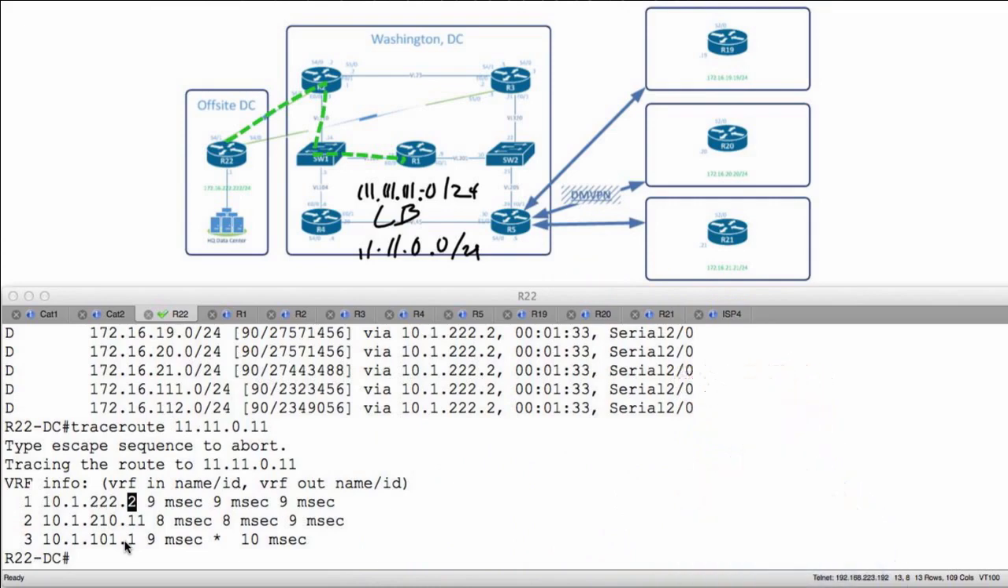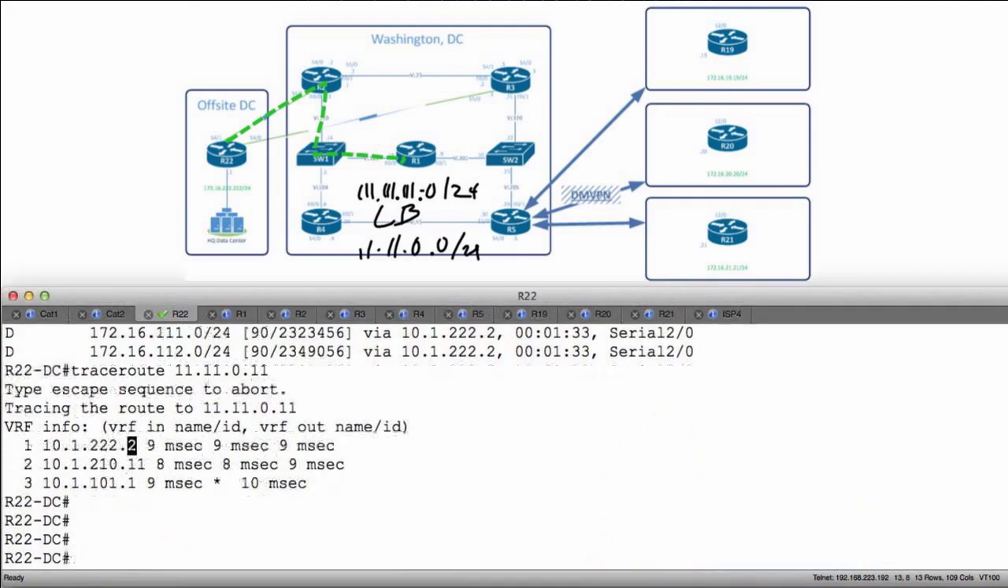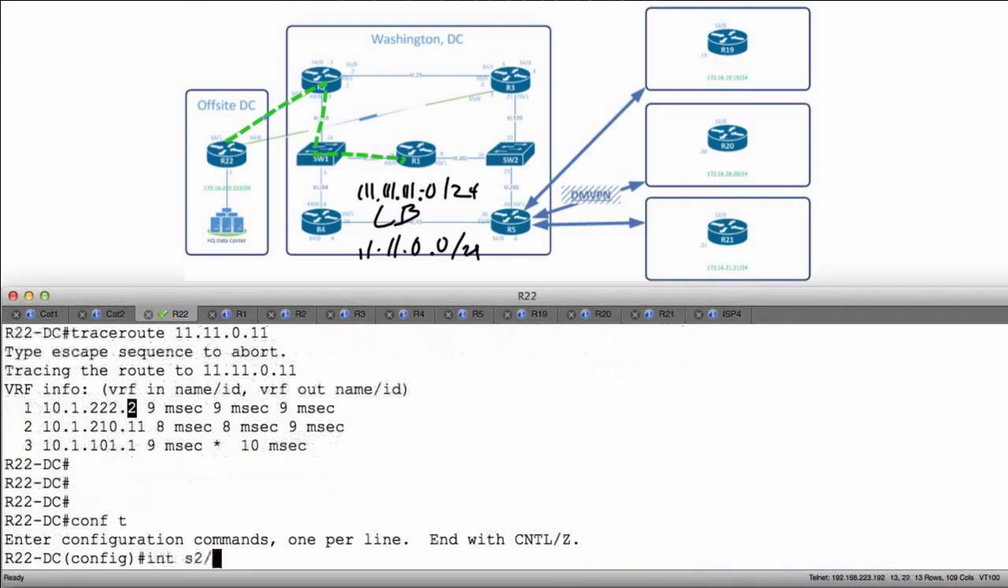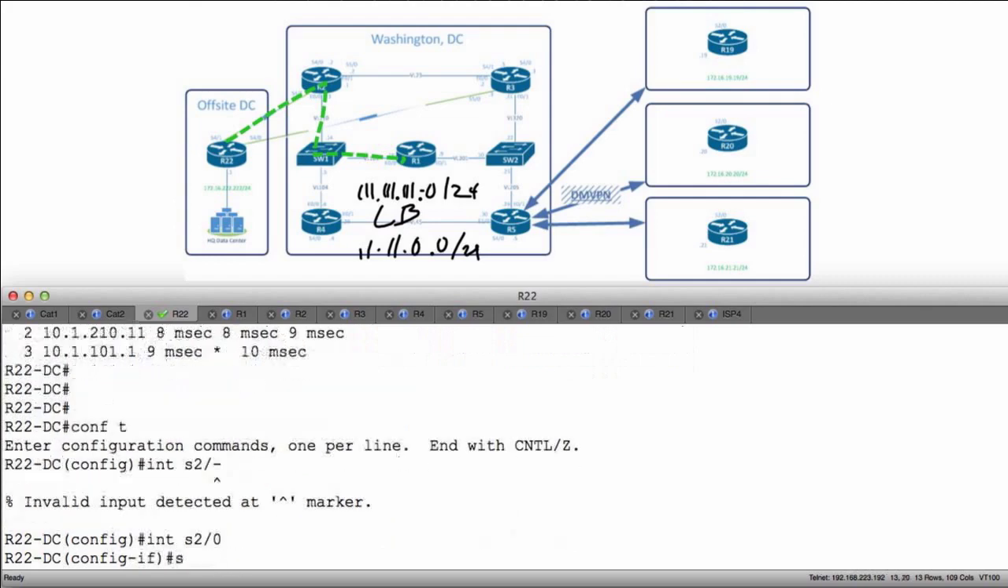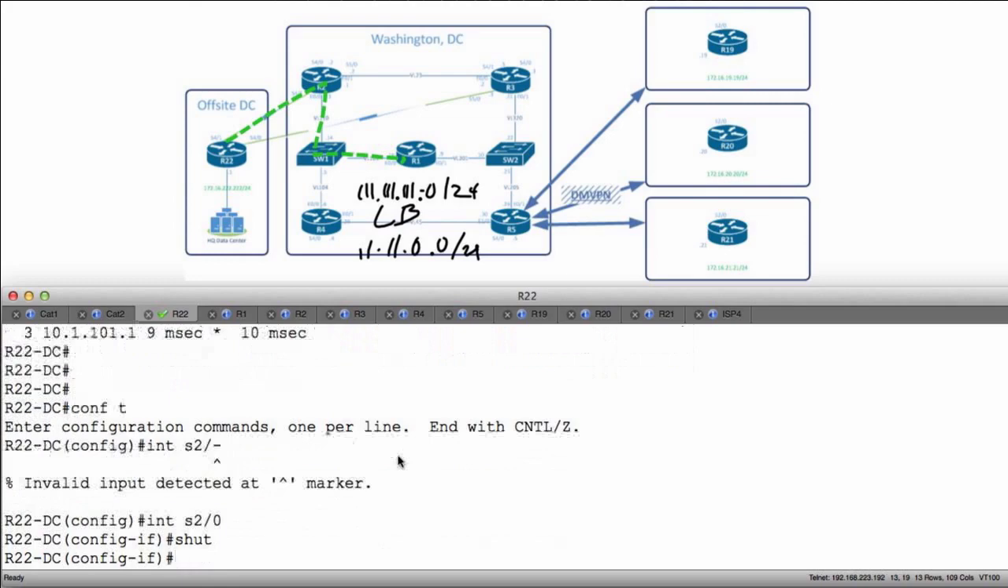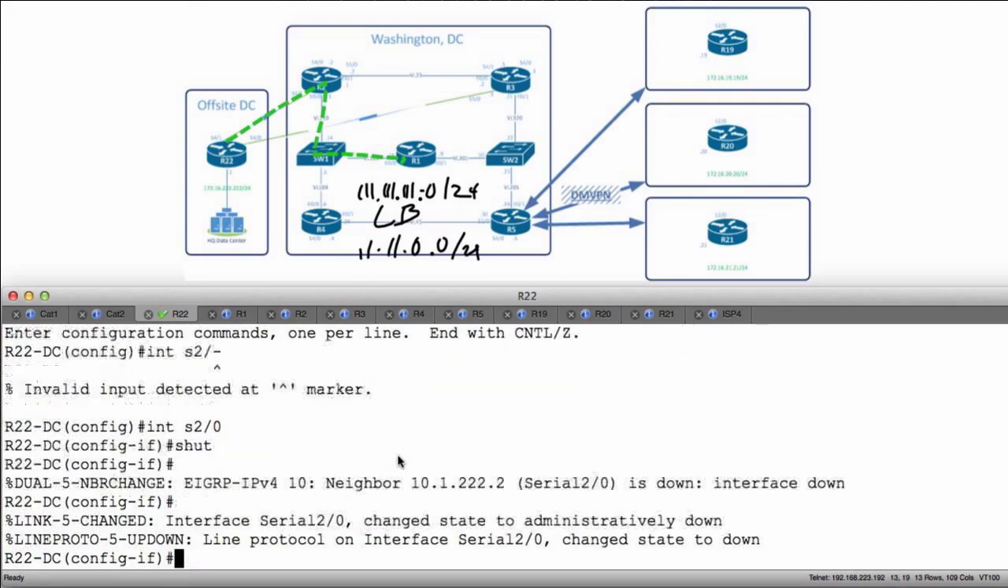Let's look at that, because I'm going to illustrate the fact that that's exactly what happened. So I'll come in here and shut down the link. Config t, interface serial 2.0, and I'm going to shut this link down to R2. Shut. Now this means that I should be able to learn new prefixes. So notice here my state changed, and my EIGRP v4 relationship with 10.1.222.2 is now down. So let's take a look at our routing table now.